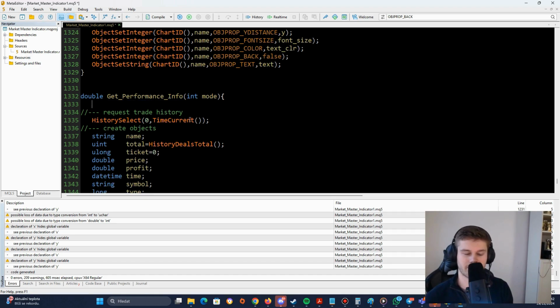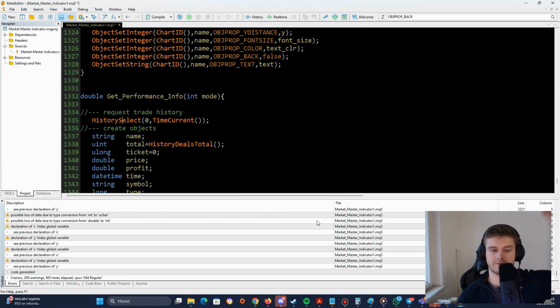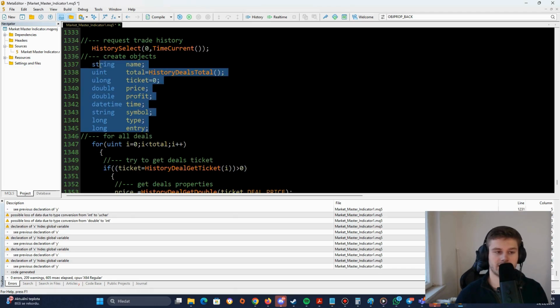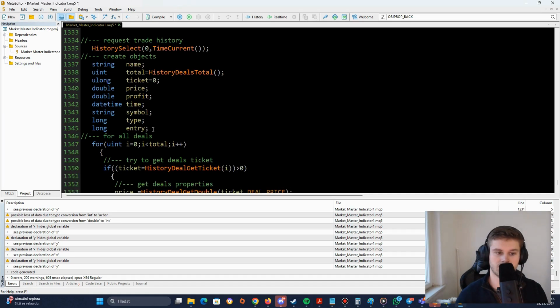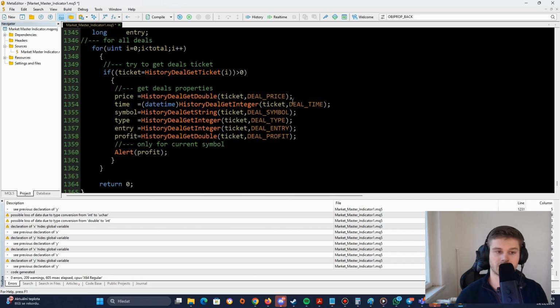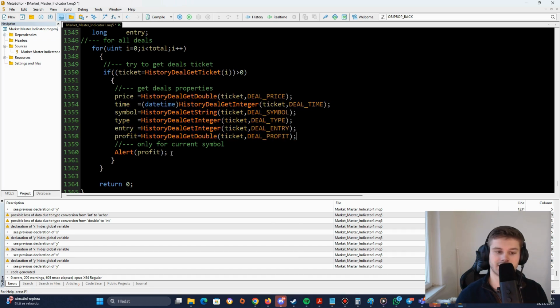So we keep this history select, where we select the history we want to get the positions for, for example 1 week, 2 weeks, 3 weeks of positions. We create these variables that we use later on here. This is not crucial to us, but why not? Then we loop through them, and for every position we get this information. And here I just printed out the profit.